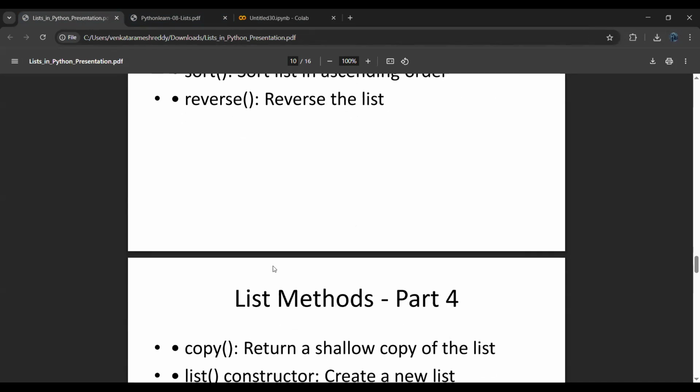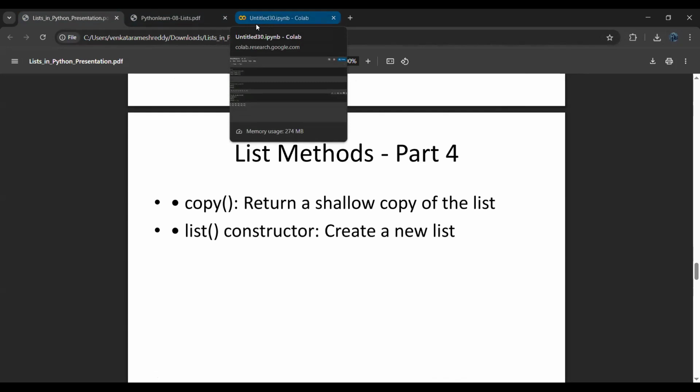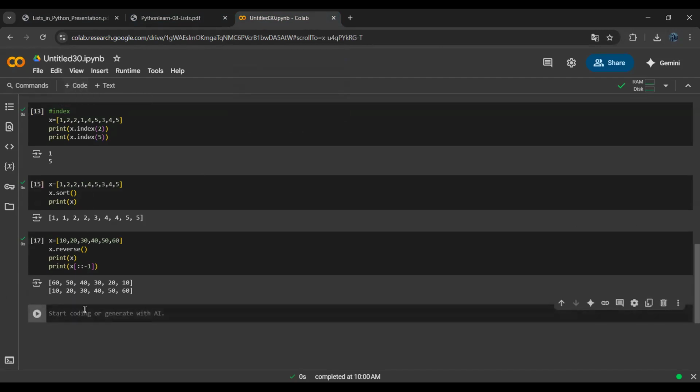So next one, copy. Now we will look at copy. What will this copy method do? There are two methods that are available in copy. So we'll see each of those methods in the next session. I will create that video separately so that each and every person will understand.